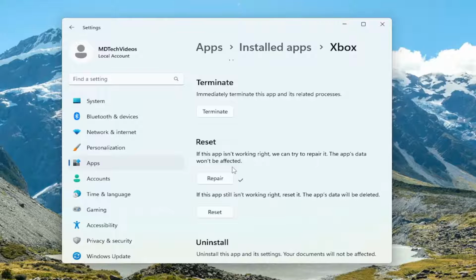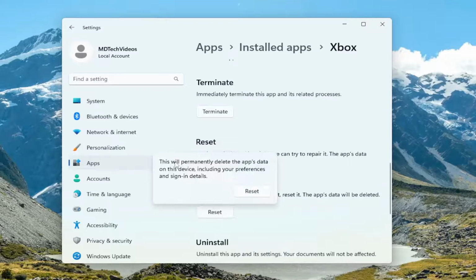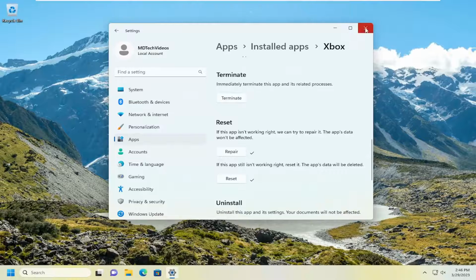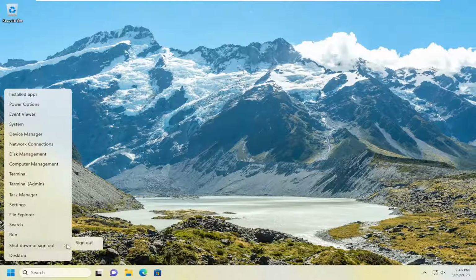If you're still having a problem, you can try and reset the app. So if the app still isn't working right, reset it. The app's data will be deleted. Just make sure you have everything backed up and go ahead and select reset. This will permanently delete the app's data on this device, including your preferences and sign-in details. Go ahead and select reset. And now once that is done, go ahead and close out of here. And you want to restart your computer.